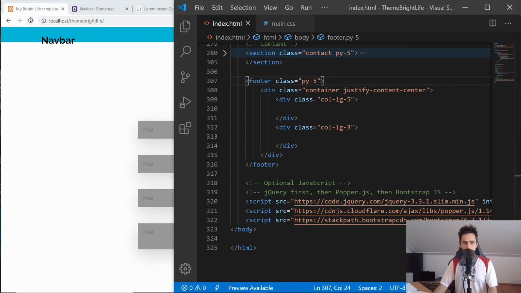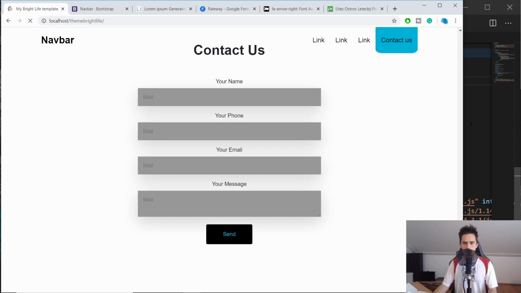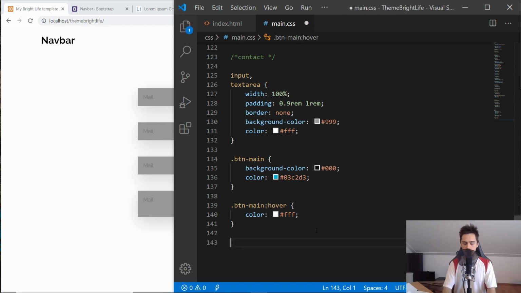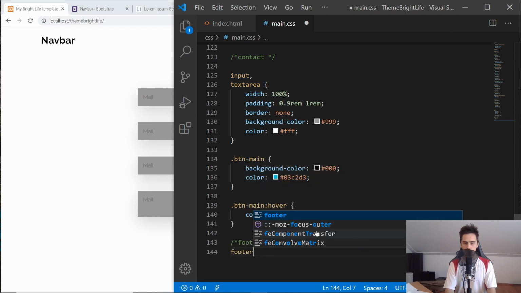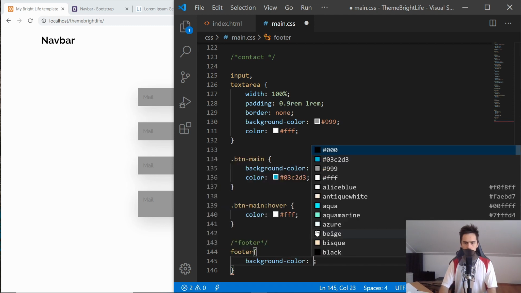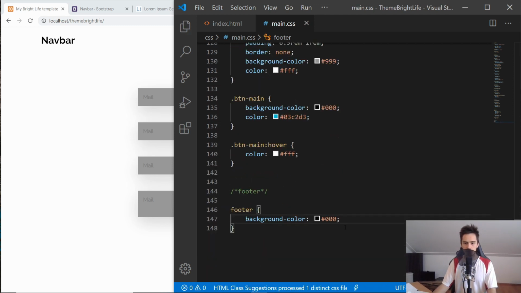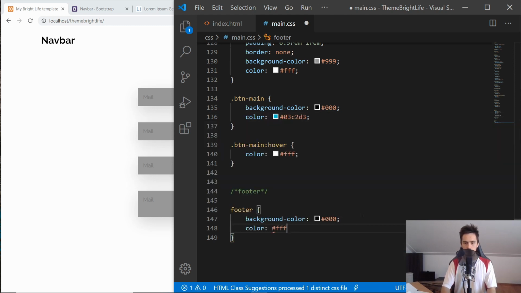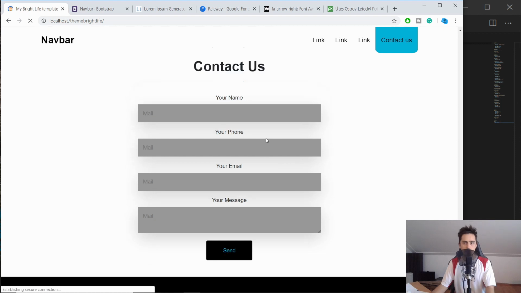And let's see how it looks like. We probably want to make this black, right? So that it's different from everything else on the web page. So let's just type in here footer, and let's make it black. So footer will have the background color of black one. And let's make the color white by default. So color will be white for everything that we will write. So let's reload the page, see how it looks like.